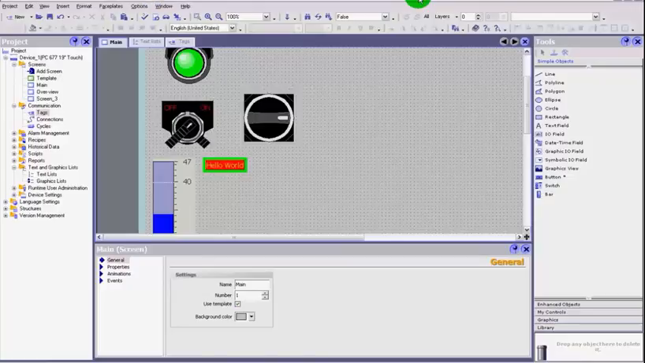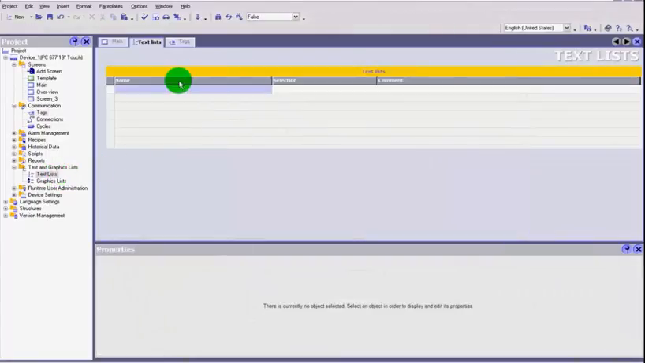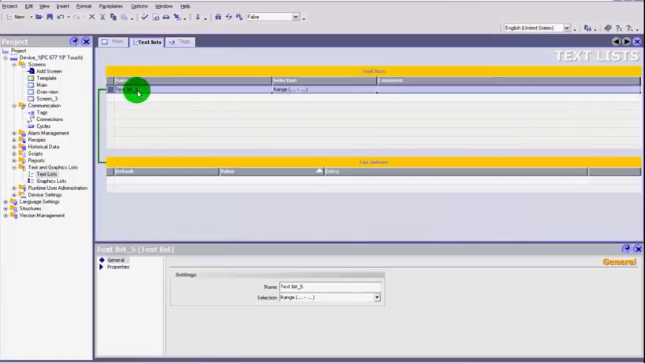What we're going to have a little look at today is a symbolic I/O field. But the first thing that we need to do with that is that at present it does nothing. We have to assign a list of items that are going to be stored into that little object, and we do that via the text list. So we'll add a new list.